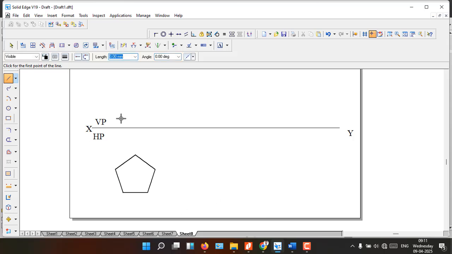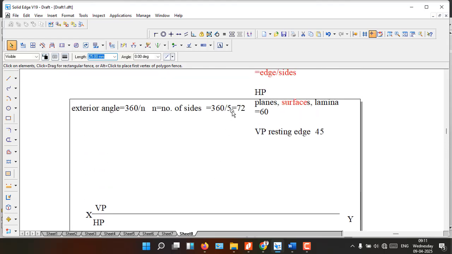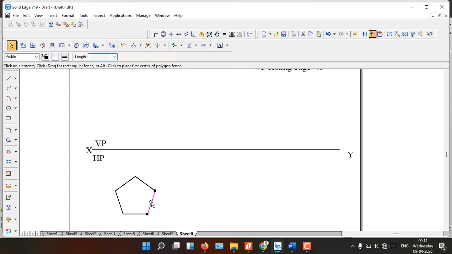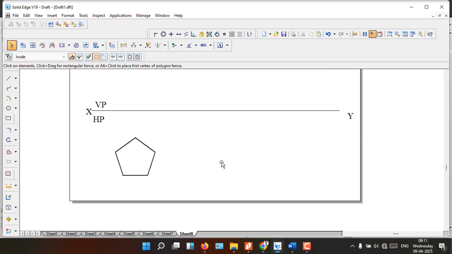Always keep the first angle 0, and the next angle will depend upon this one. If it is a hexagon, we would have entered 60, 120, 180, 240, and 300, multiples of that until you complete the loop. Once you draw the pentagon here, it is resting on one of its sides.